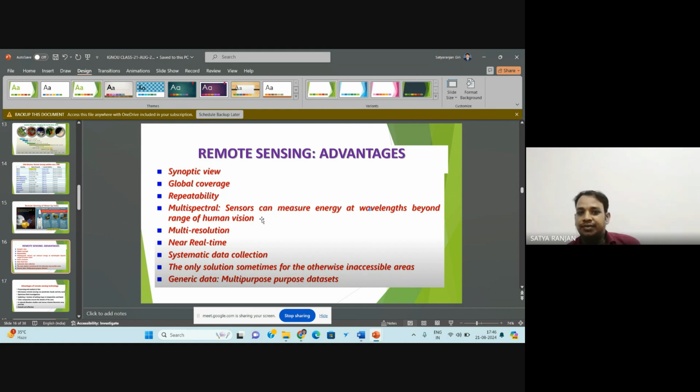Then repeatability is very important. Some satellite images have a repeatability of 10 to 15 days interval. Then the multispectral sensor is very important for different applications. More than 3 to 4 sensors are used, and different bands are used for different applications.